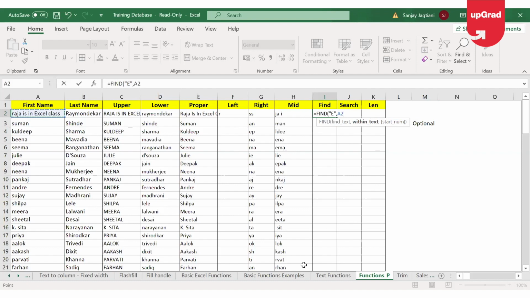This is once I have given. I can skip the start number. Why? Because start number is optional. I close the bracket, enter. You can see that it is giving me the position of E where it is sitting in that particular text.